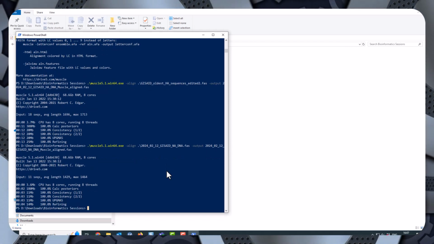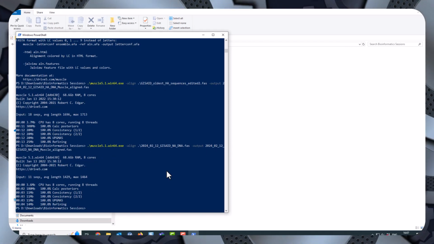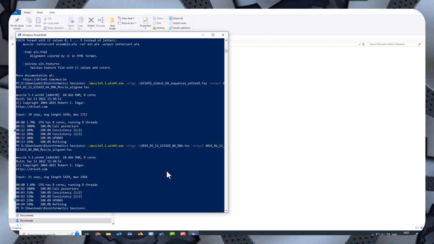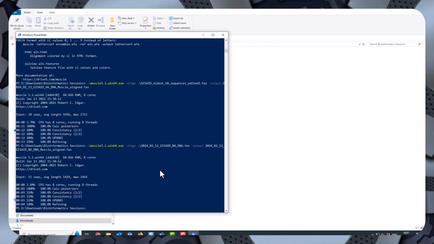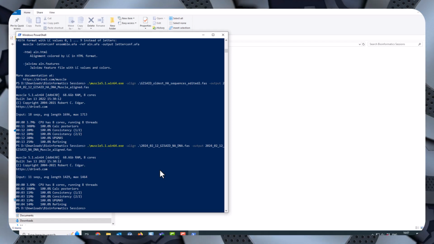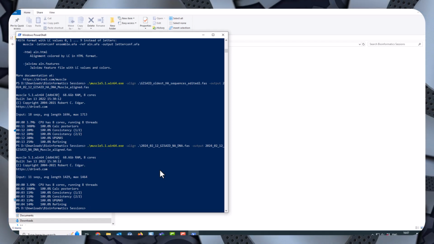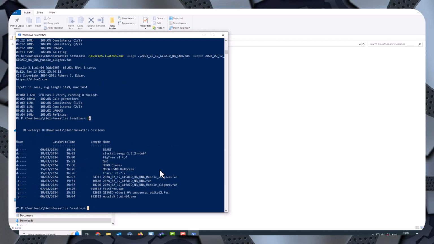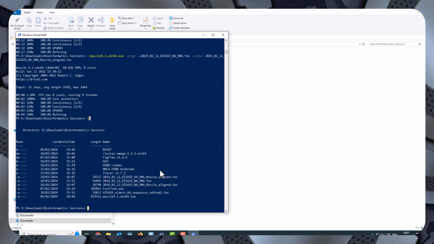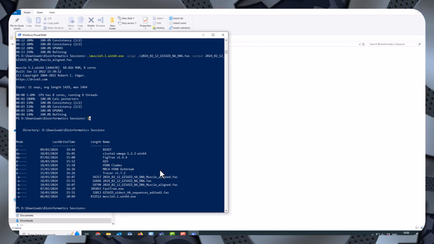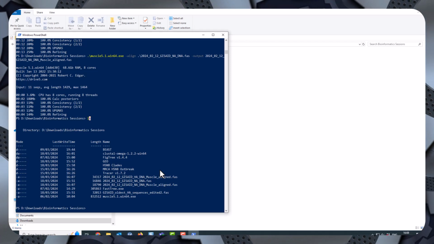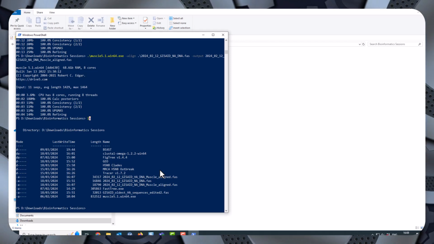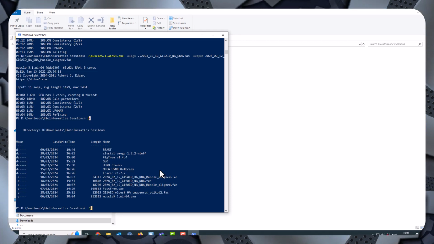So here with muscle, it shows you that it's doing the alignment and that it's completed. So that worked very quickly because they're not massive files, they don't contain hundreds and hundreds of sequences, and it aligns quite quickly. So I can just have a little look with ls to show that the files are all there. So now I've finished doing the ones with muscle.